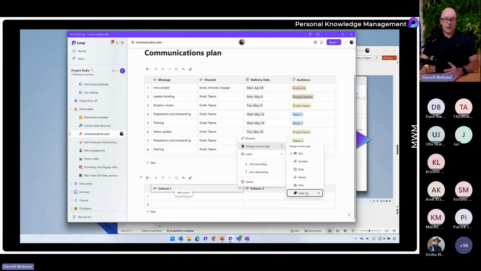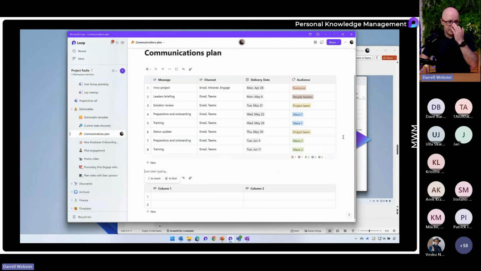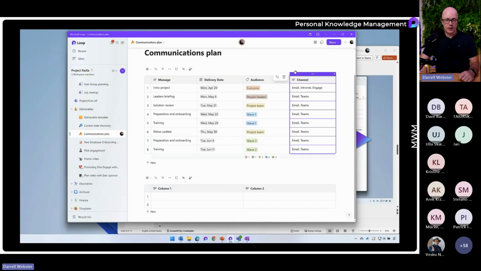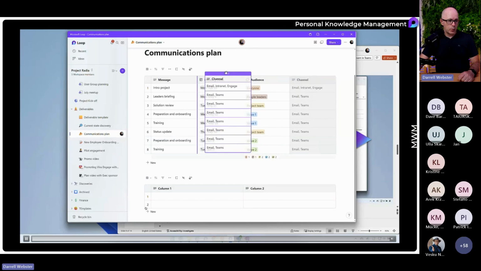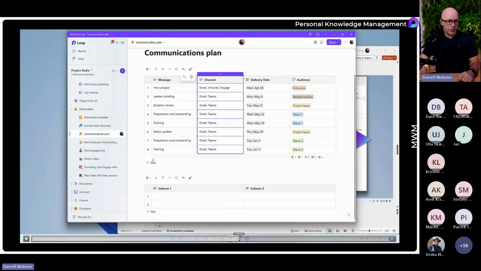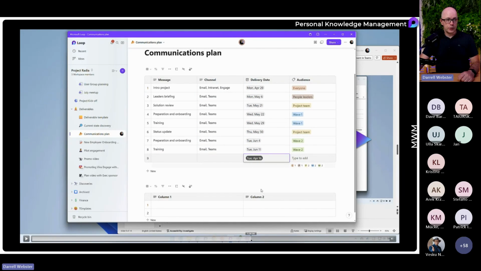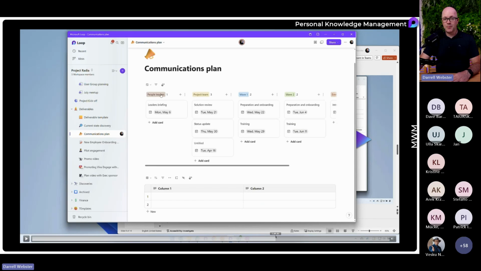So the tables are very powerful in Loop. The different column types that we have, the way that we can reorder things in the tables. If I just skip along here a bit more, using a date column, so quickly using a date picker. There's our labels as well, which become quite useful for this next feature, where if we are using labels, we can change to this Kanban board view. So that might be used for tasks.